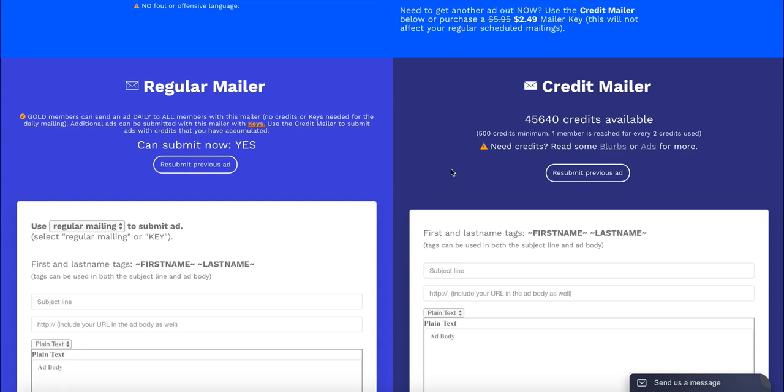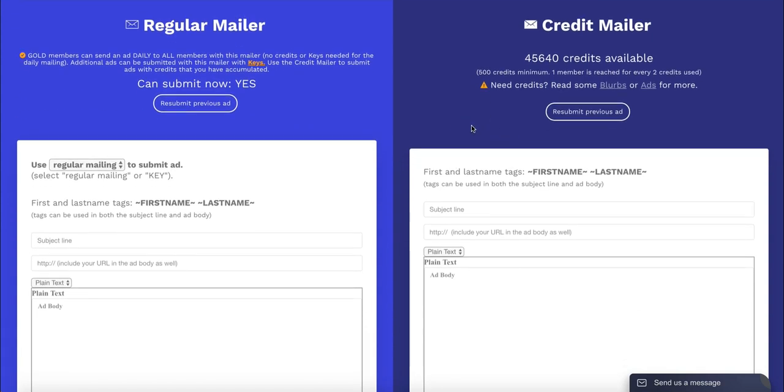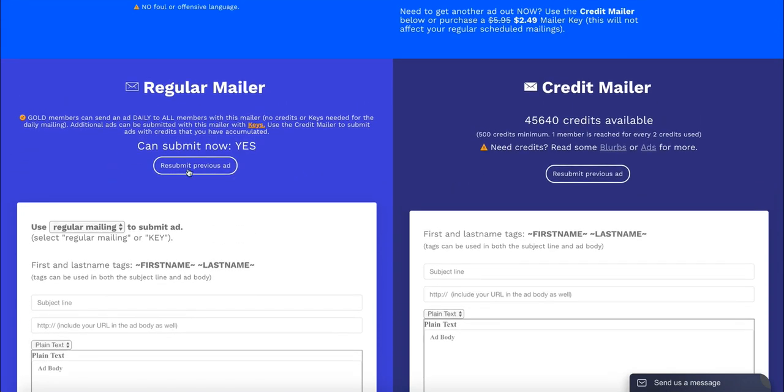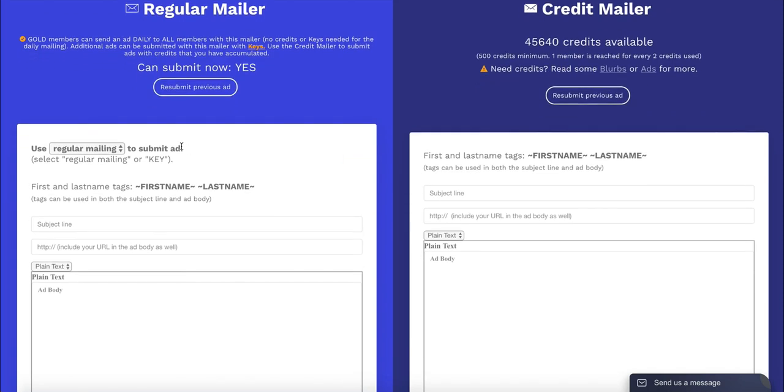And then when you're done with that, if you want to submit more mailer ads, you can use a credit mailer. And you can always also resubmit a previously submitted ad. So if you've got an ad that you submitted, let's say yesterday or the day before, you can click this resubmit previous ad button and get right into your previous ads and bring them right in, so you don't have to re-enter everything in.